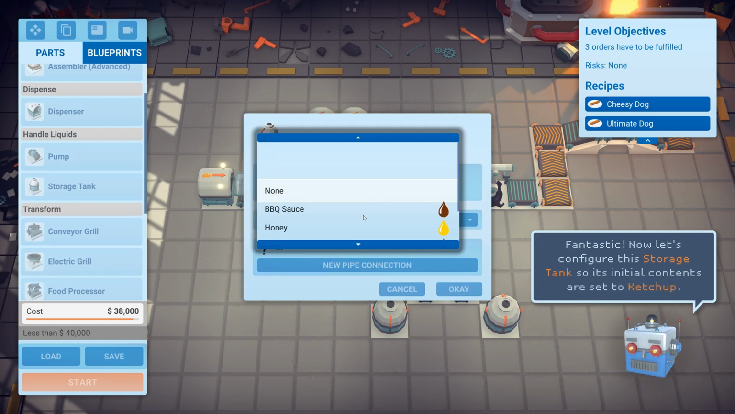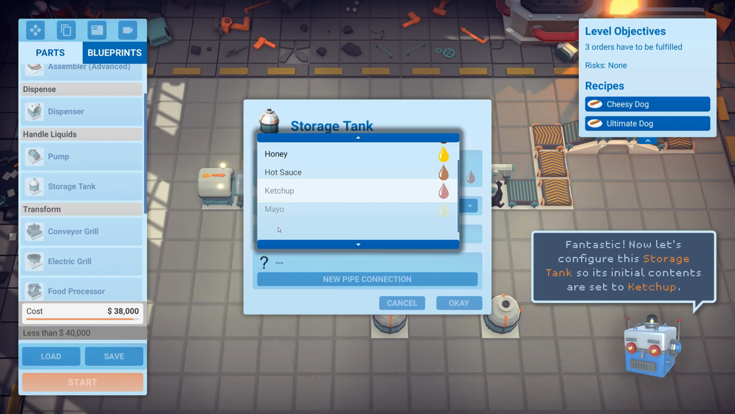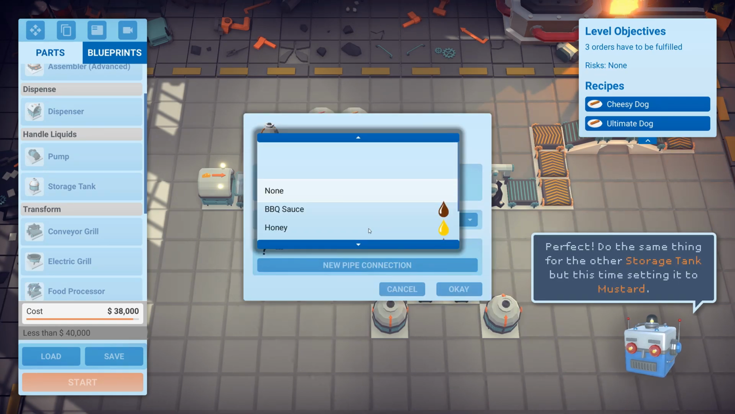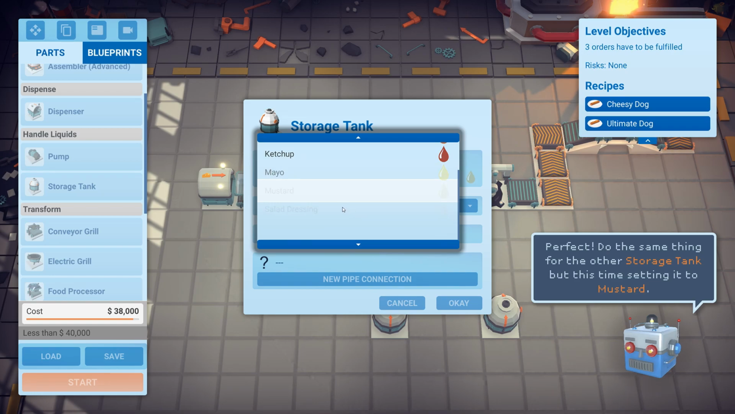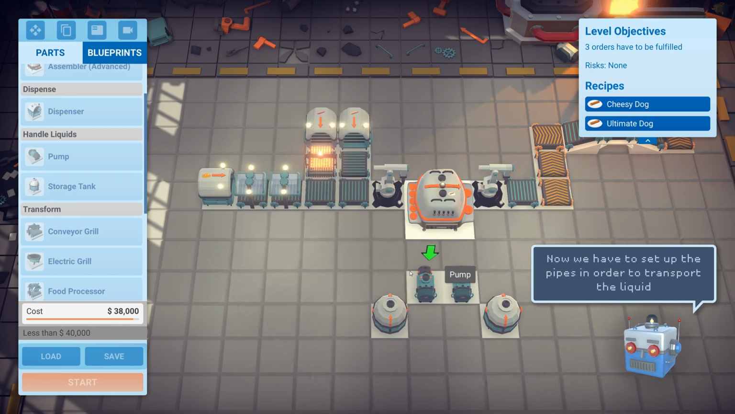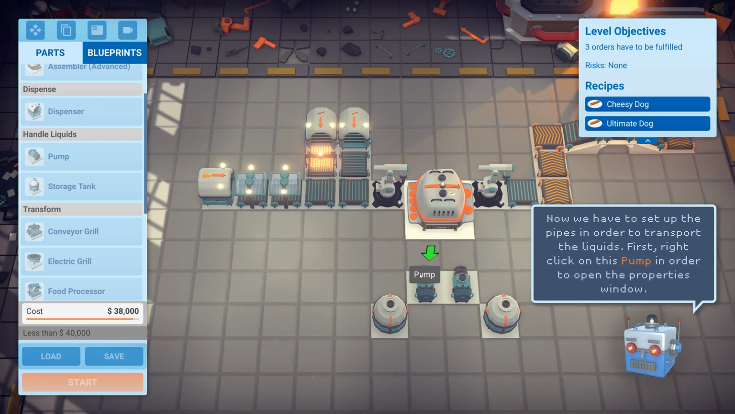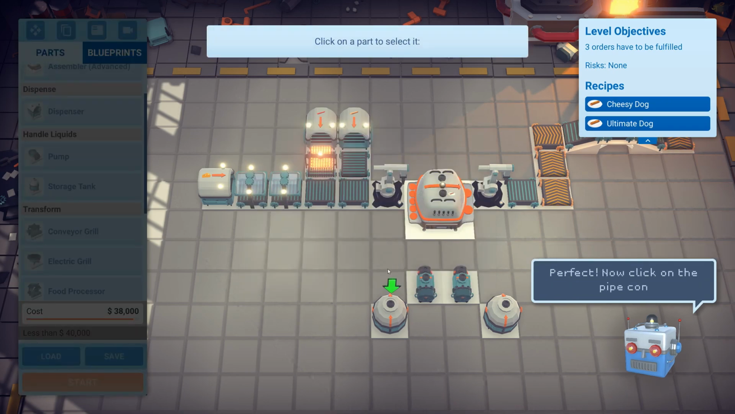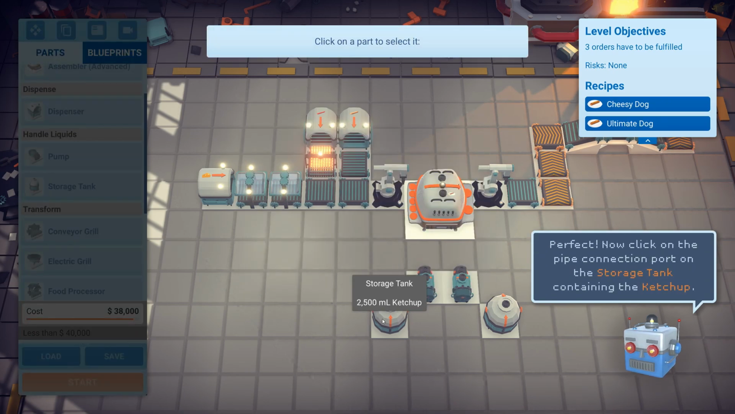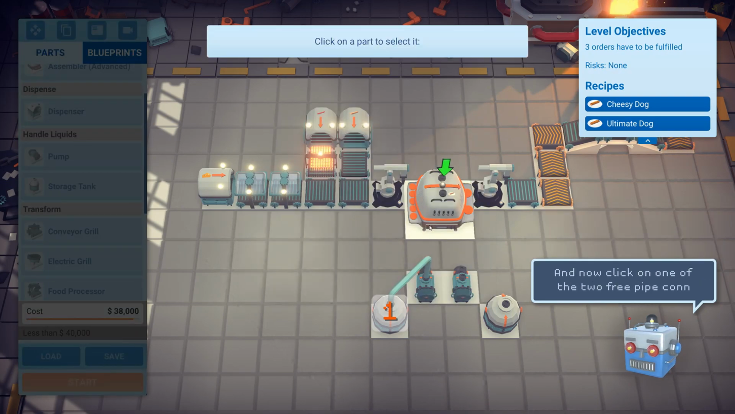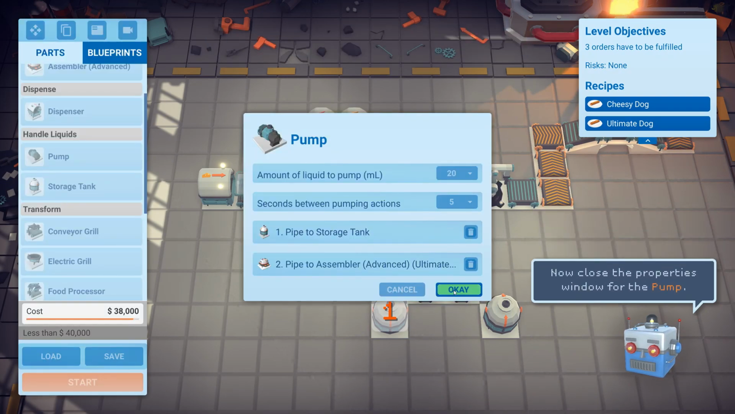Configure the storage tank so that it holds ketchup. Okie dokes. Now make sure that this one holds mustard. Now close the machine settings panels for the storage tank. Now we have to set up the pipes in order to transport the liquids. First, right click on this pump in order to open the properties menu, new pipe connection. Now click on this. Now then add another pipe connection and connect it to there.